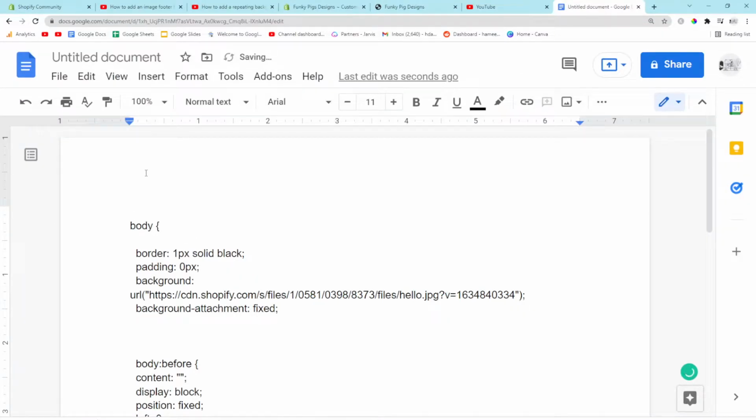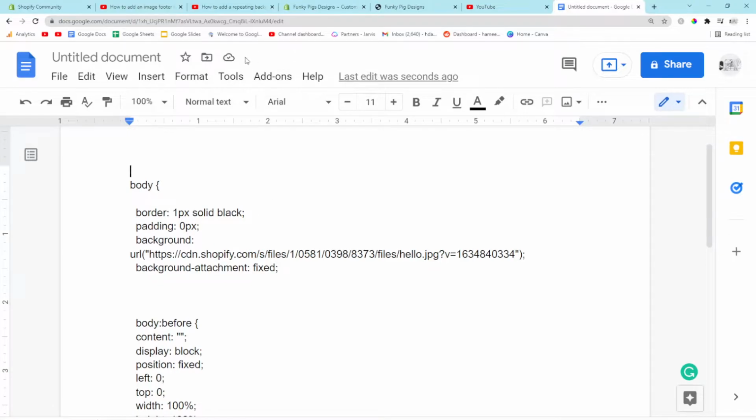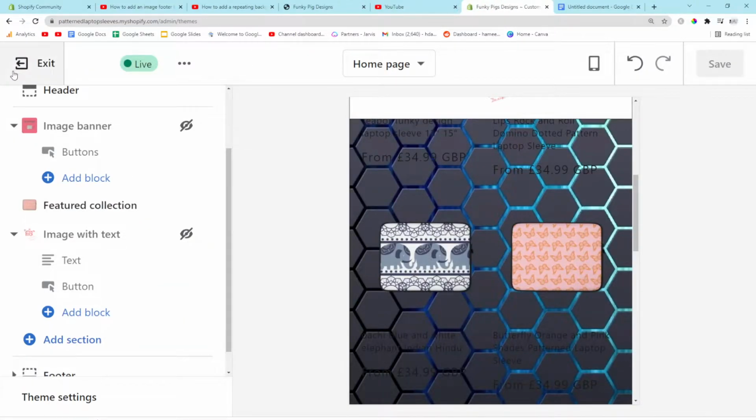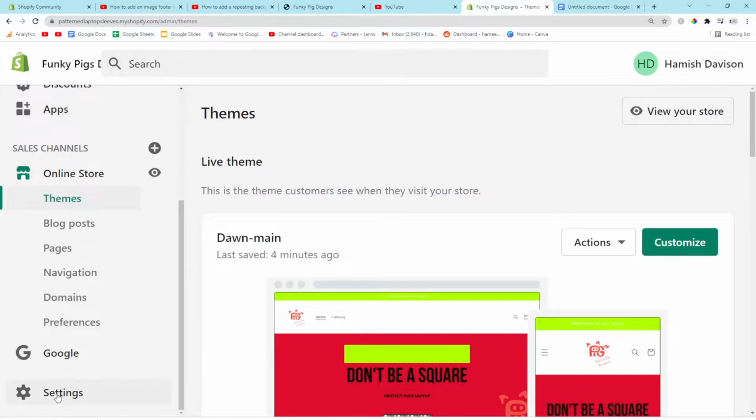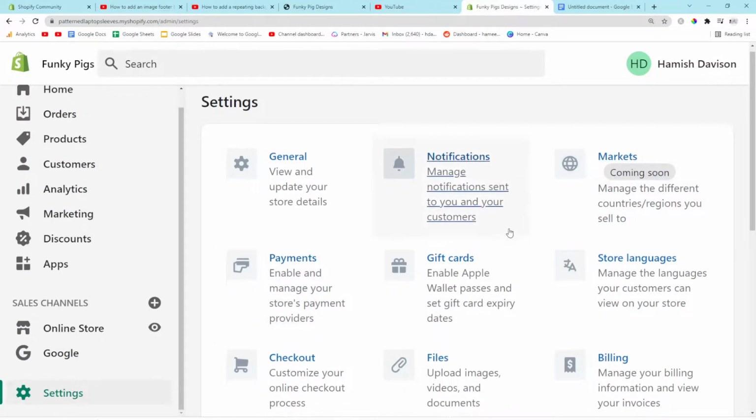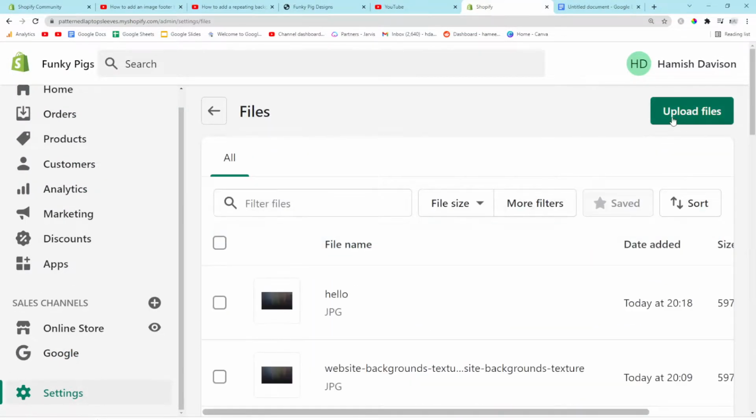Okay, so to do this, it does require a little bit of code, but it's just copy and pasting into the back end of your Dawn theme. The first thing you need to do to make this happen is go to your settings, and you need to upload an image that you want to use as a background. So, for example, I go to upload file.